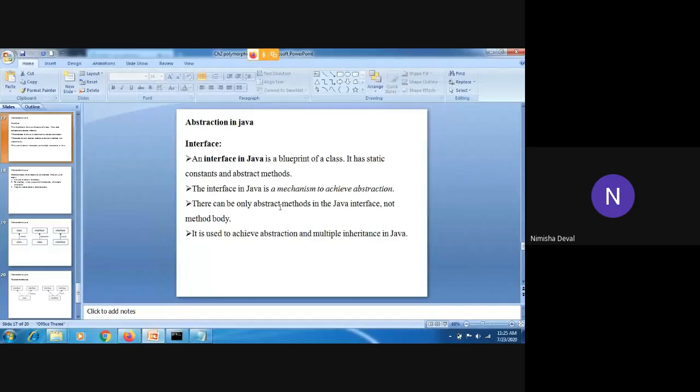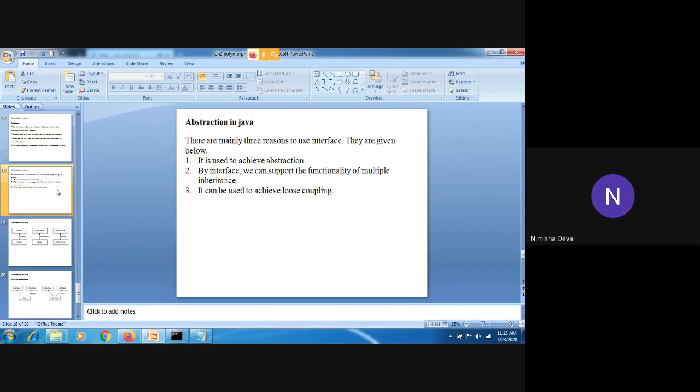Okay, now see why to use interfaces in Java. There are three main reasons. It is used to achieve abstraction. Second, by interface we can support the functionality of multiple inheritance, as well as implement hybrid inheritance, which is not possible with the help of classes. Third, it can be used to achieve loose coupling. What is meant by loose coupling we will see if possible in today's lecture, otherwise in the next lecture. First use: it is used to achieve abstraction.